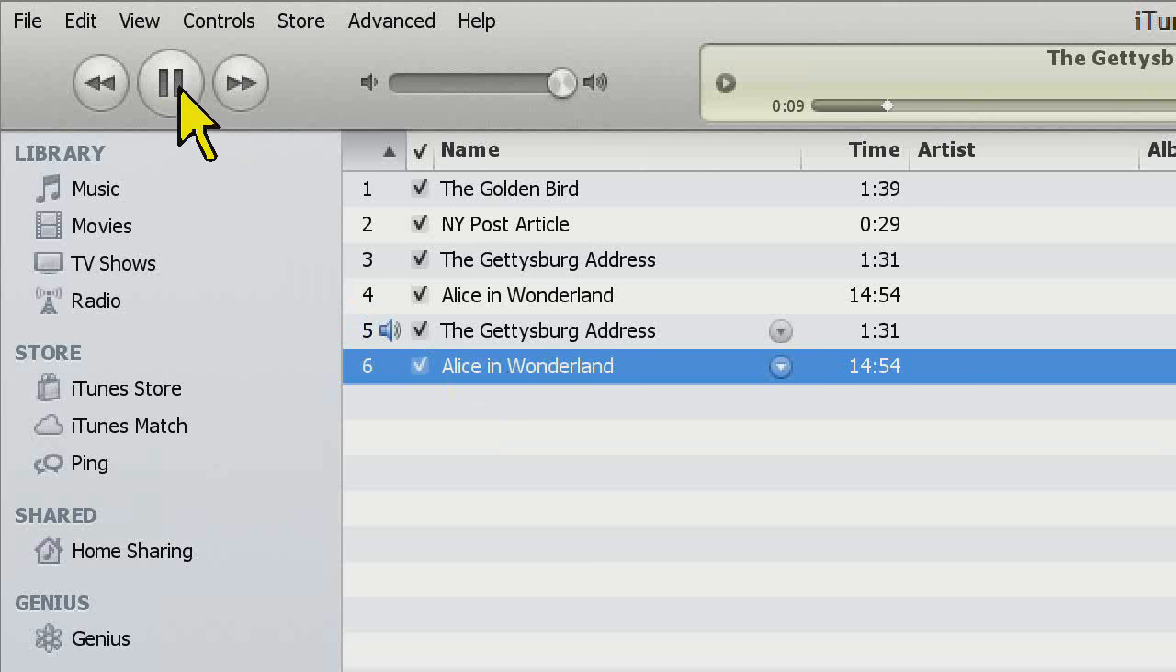Conceived in liberty and dedicated to the... Whoops, I was still on the Gettysburg Address file, so I got to double-click on this one. Project Gutenberg's Alice's Adventures in Wonderland by Lewis Carroll. This ebook is for the use of anyone, anywhere.